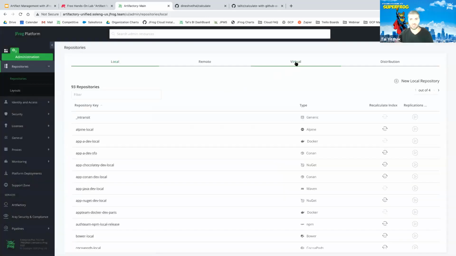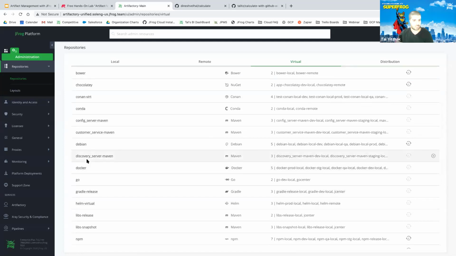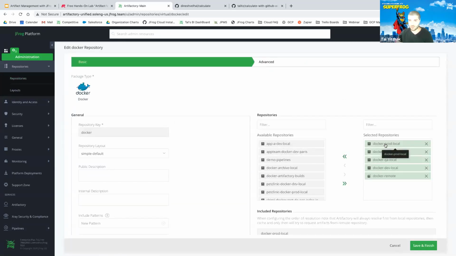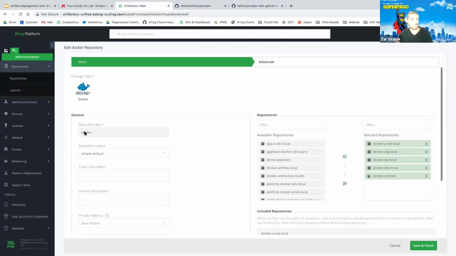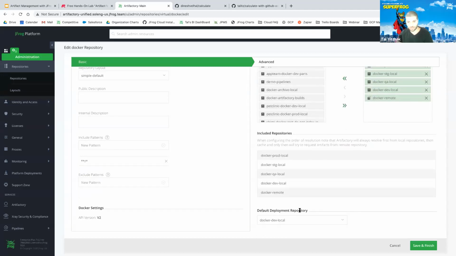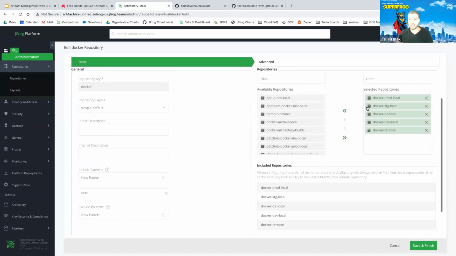Last one is the virtual ones, which are aggregating multiple repositories under one repository key, under one URL. If we're looking at this Docker repository, for example, you can see that five different repositories exist in this virtual repository: four are local, and the last one is remote. So a question arises: if I'm approaching and using this virtual repository and I'm deploying my Docker image, which repository will hold this image? I have four different local repositories. That's why we have a default deployment repository. When you set a virtual repository, you need to choose the one local repository that the binary will be deployed to.